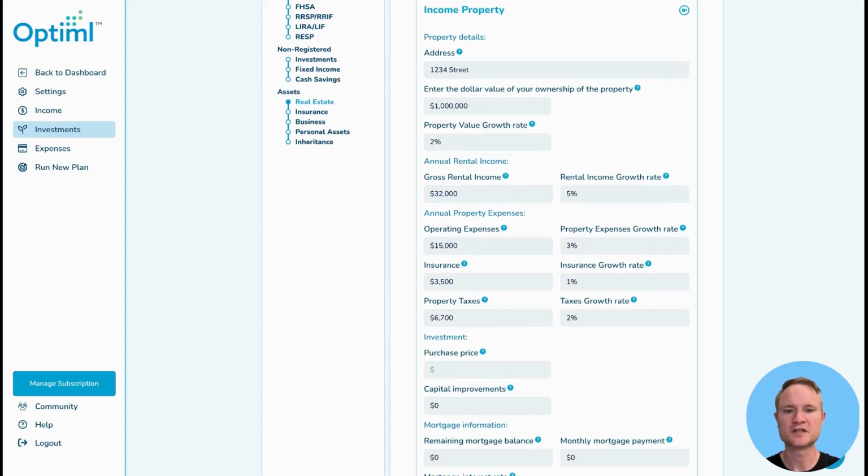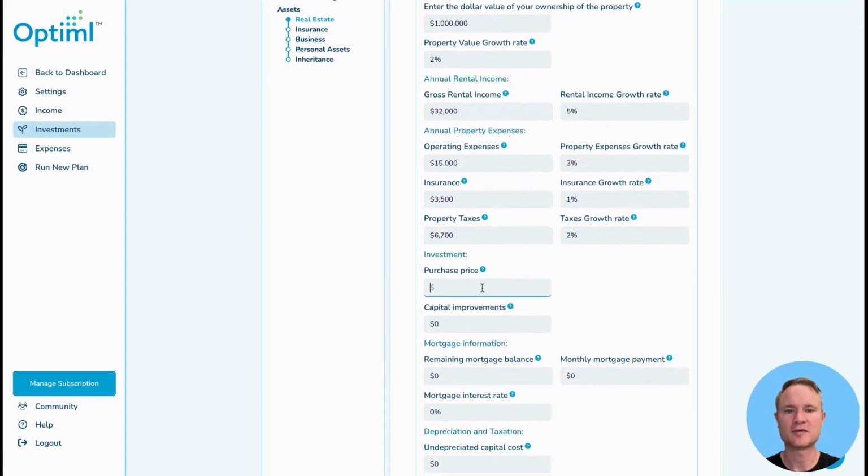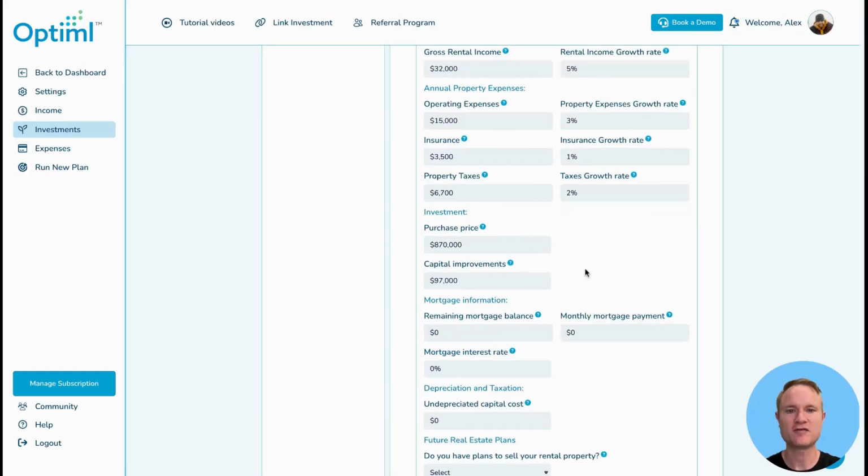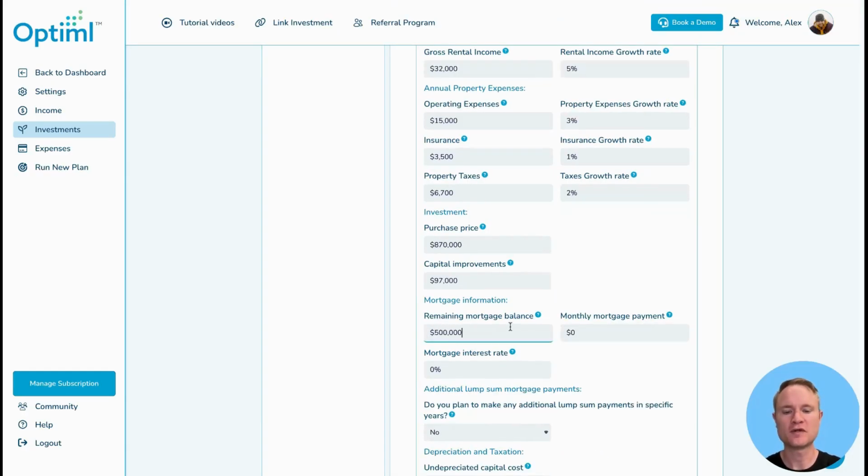In the investment section, please input the purchase price and capital improvements made to the property. If you have a mortgage remaining on the property, you can input the mortgage details. If you no longer have a mortgage, simply leave this section blank.